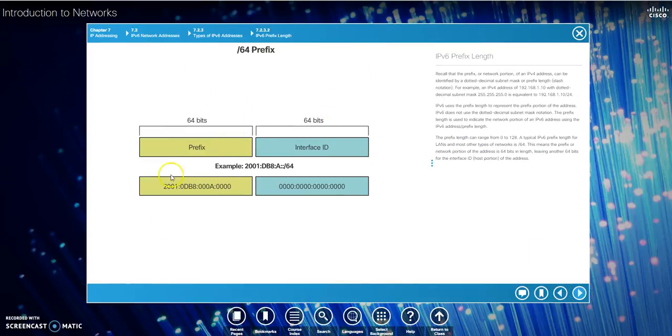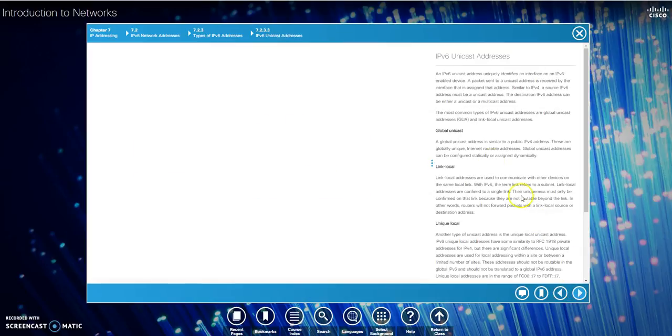Prefix length. It's half and half. You can do subnetting with IP version 6, but you don't have to because there are so many addresses right now. Eventually we will, but right now we don't. So by default it's 64/64. This is it by default. Halfway is the network, and the other half is the interface ID, or host. They call it prefix and interface ID now.